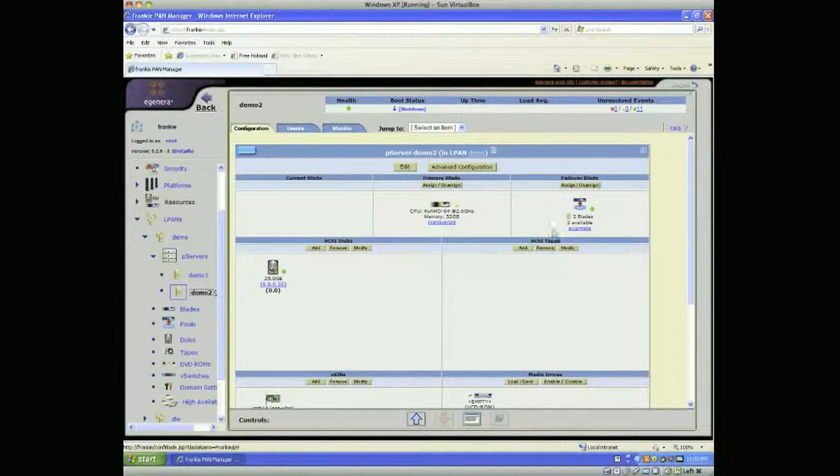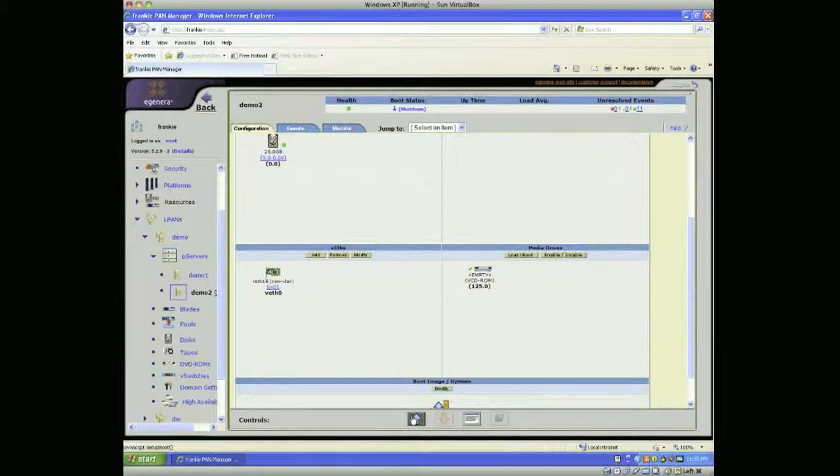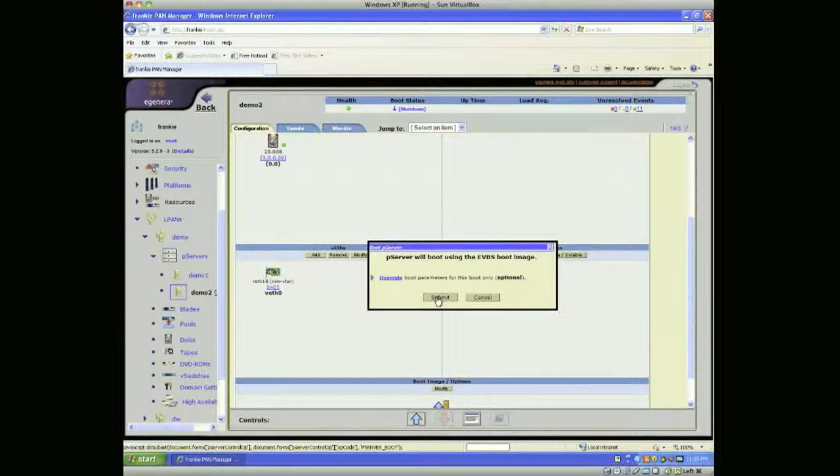It's been assigned pblade 9. It's using the example pool, LUN56 out from our SAN, and it's created our virtual Ethernet interface. So I'll boot this server up as well.